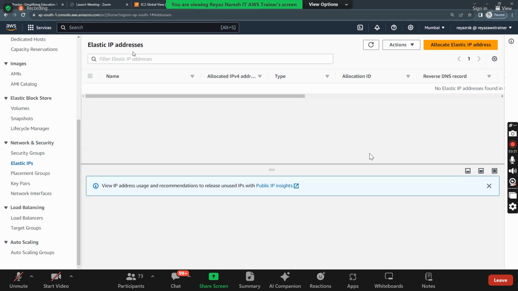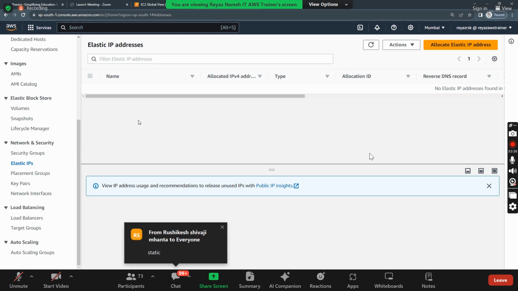Okay, so now we have the elastic IP. What is elastic IP? So this elastic IP is dynamic or static? Elastic IP is static. So by default, do we have any elastic IPs? No. So if you want to have an elastic IP, guys, how many elastic IPs are free? 5 are free. So let's say you went and allocated one elastic IP.